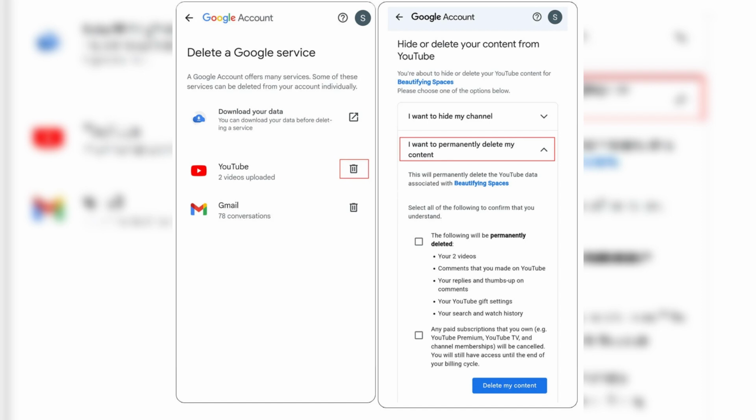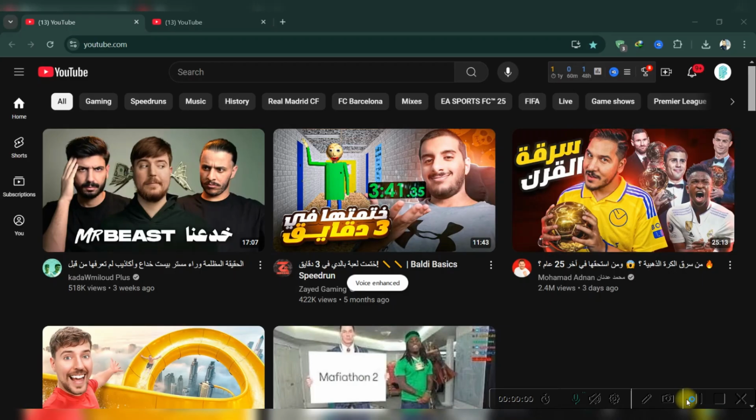Select I want to permanently delete my content and check both confirmation boxes. Then tap Delete my content to continue. Now, type in your email address or channel name as final confirmation, and once you've entered the required information, just tap Delete my content to permanently delete your YouTube channel.